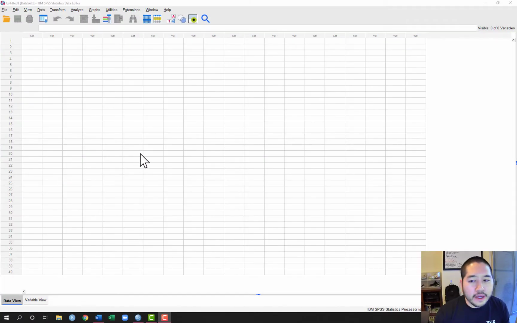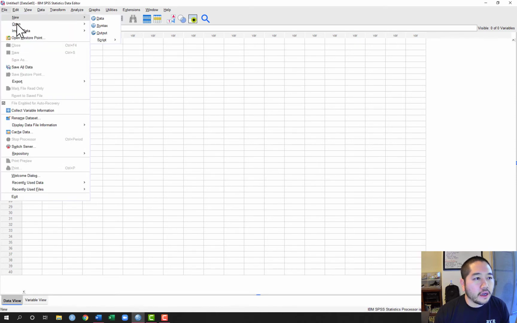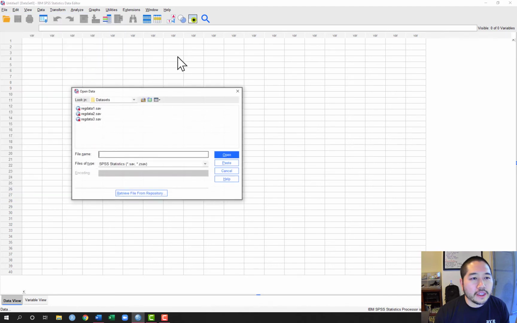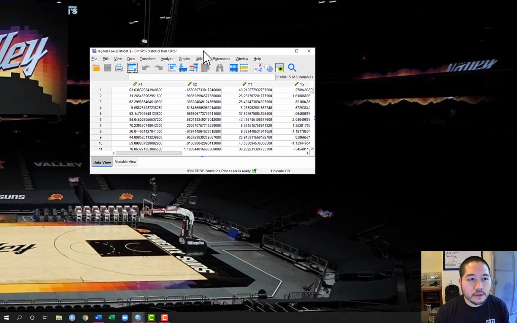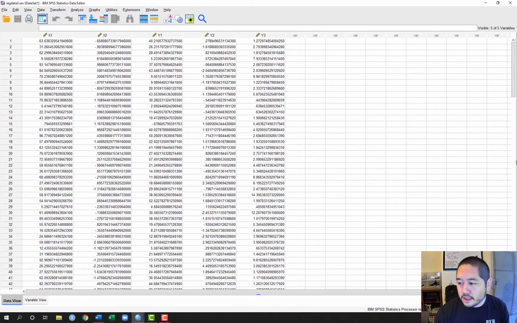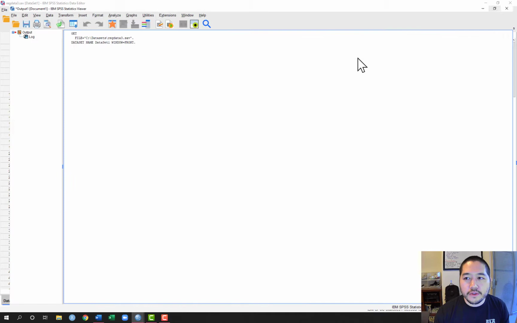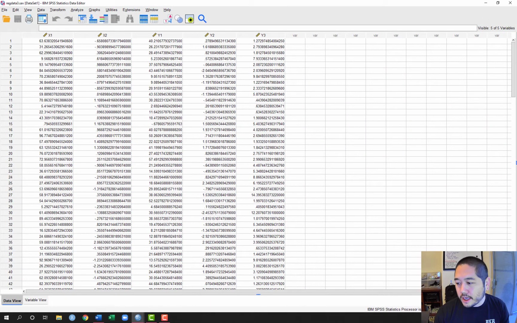Alright, so here I have SPSS open, and by default it opens up this blank data set. What I'm going to do is open up my regdata3 data set. I have mine stored on the C drive in a folder called datasets, and today we'll be using regdata3. Go ahead and pull that data set onto this screen. Here's my output viewer. I'll go ahead and minimize that for now.